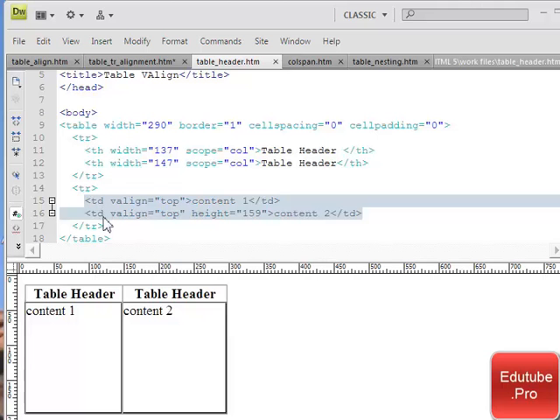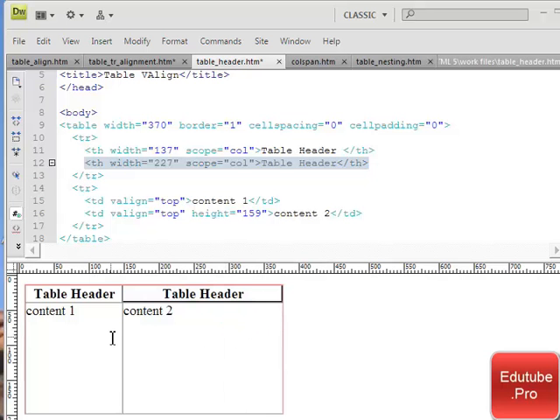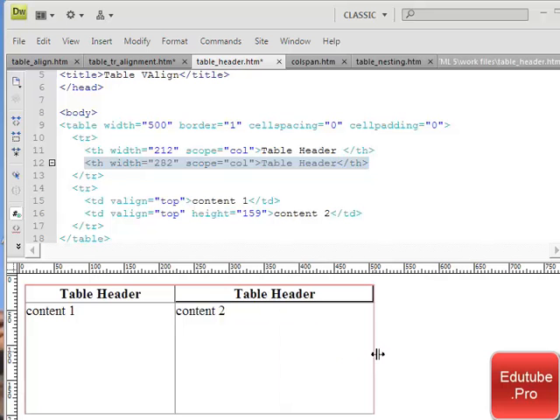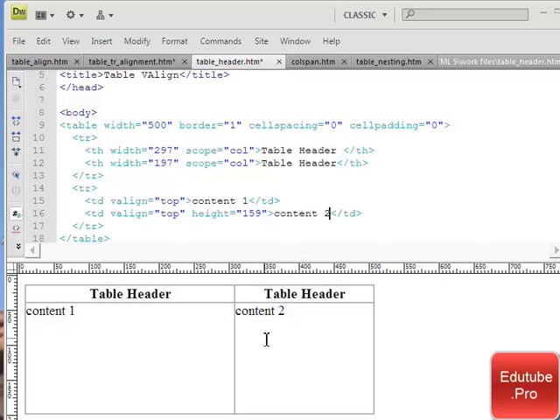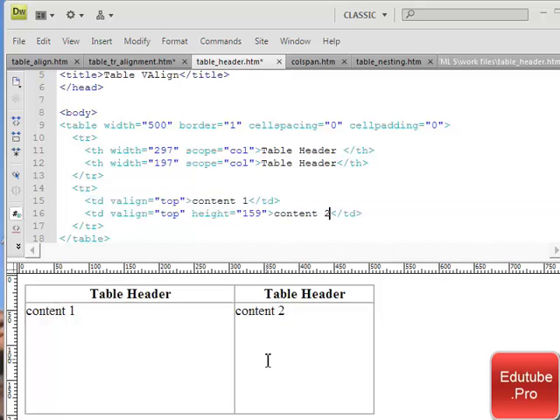TD or data cells. Notice that by default, text in a TH element is bold and centered. If I extend this table out, you'll notice that the header content is in fact centered in the column. Text in a regular data cell is regular, in other words, it's not bolded and it's left aligned.